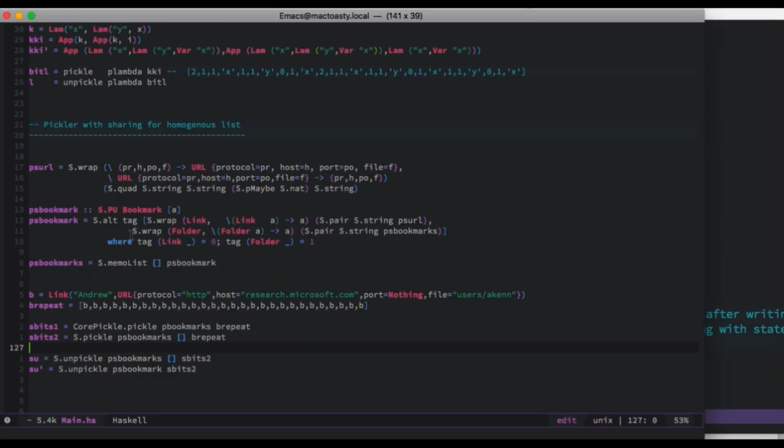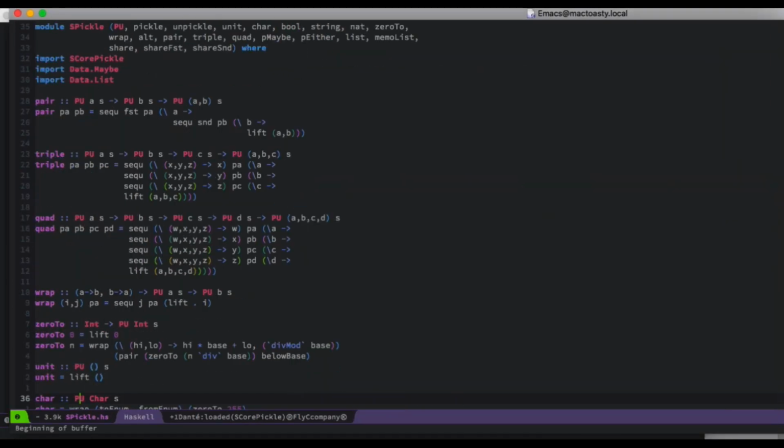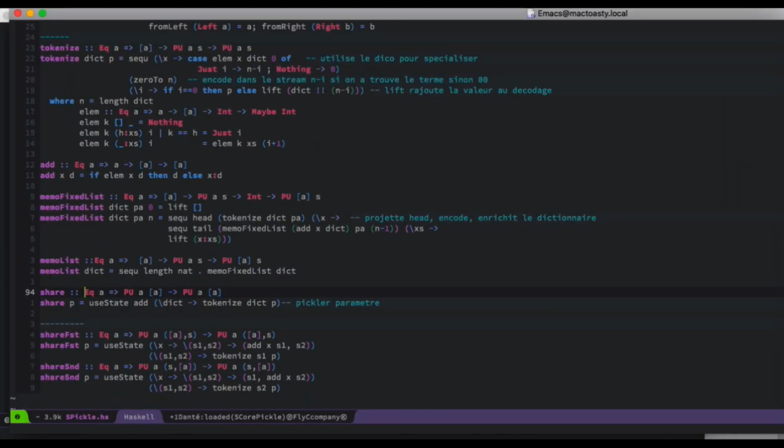This is not enough for writing our memo list. We will have to go into this extended library. We can see that memo list uses memo fixed list, which uses Tokenize. So Tokenize takes a pickler, and it also has some extra argument, which is a dictionary.